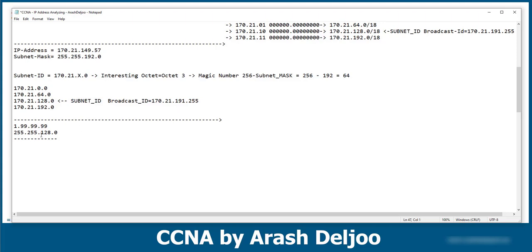You know that the interesting octet here is octet 3. Let me write here, octet 3 is the interesting octet. Because of that, let me use 256 minus 128. The result is 128. Because of that, now we have two networks. Look here. The first network is 199.0.0.0, and the second network is, for example, /17, because this is a /17. The second network is 199.128.0.0/17. It's so easy.